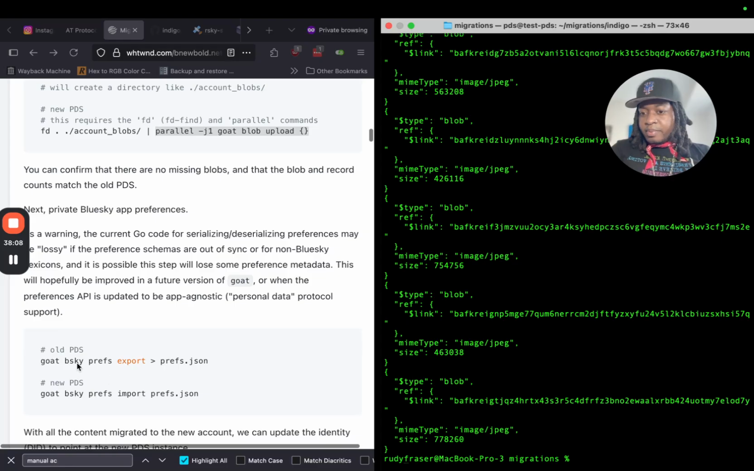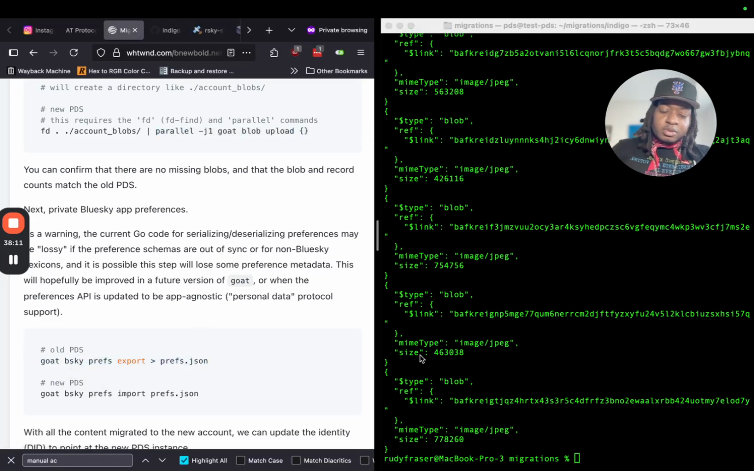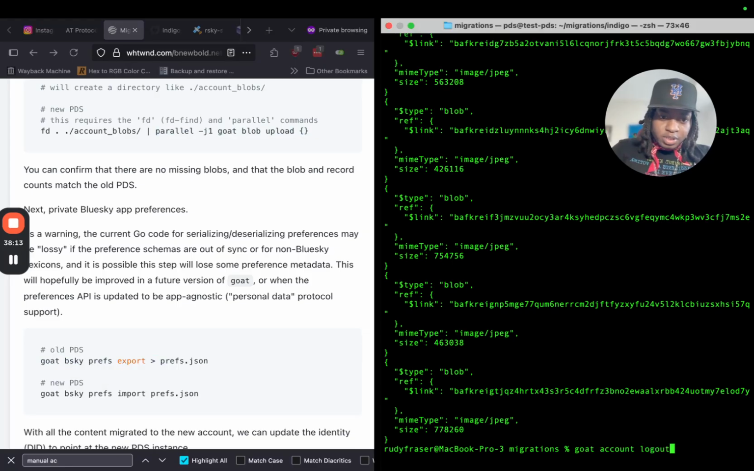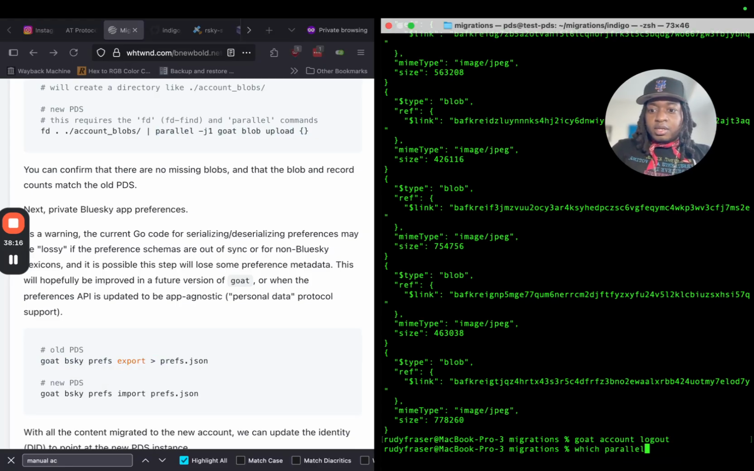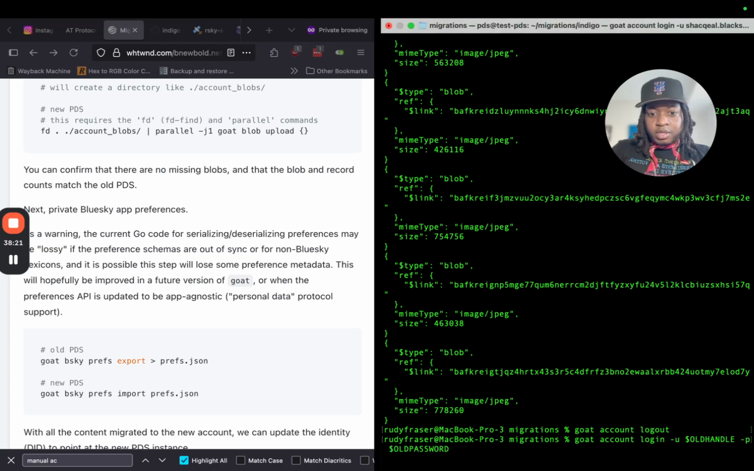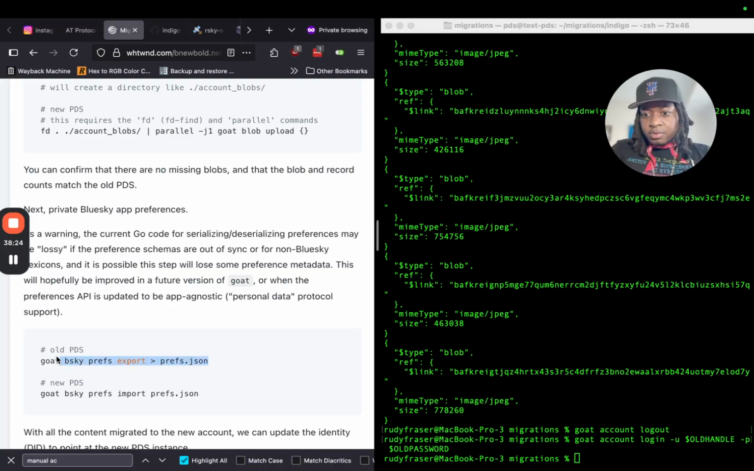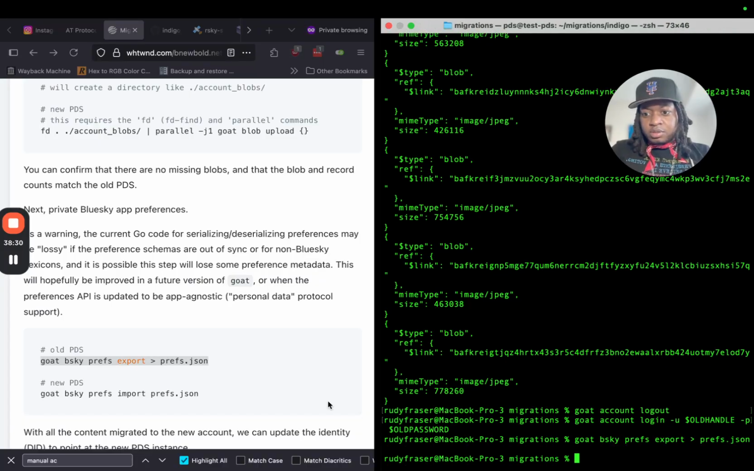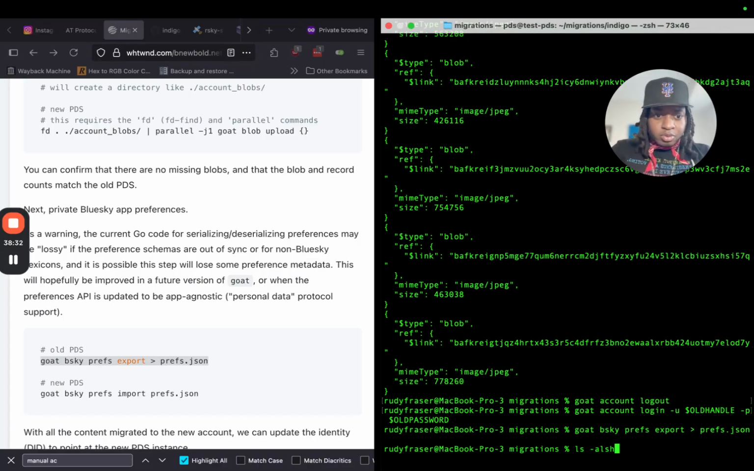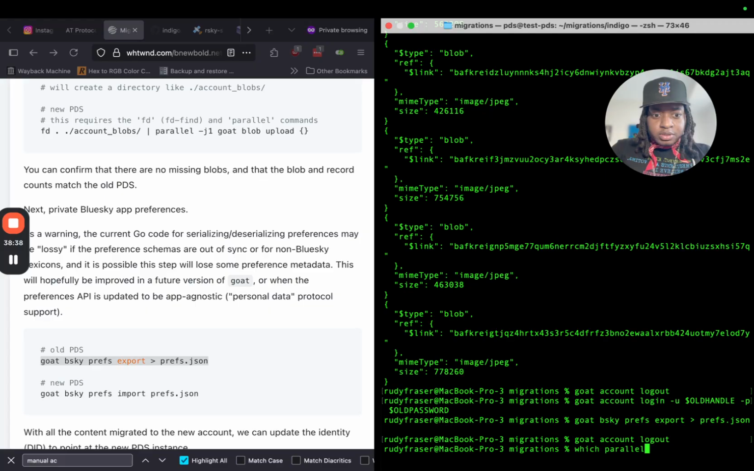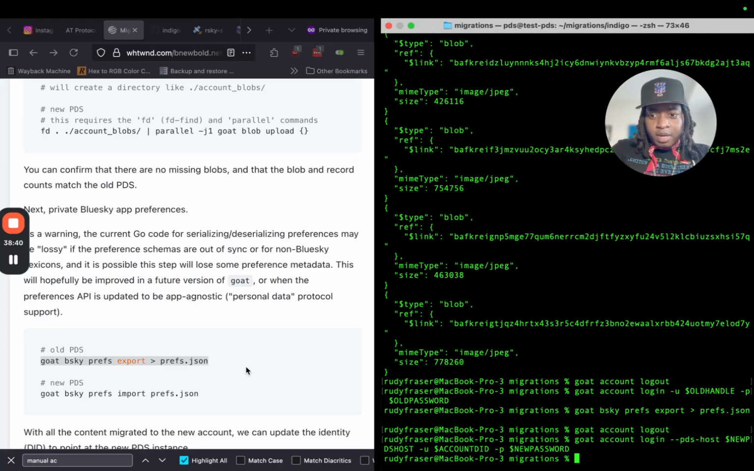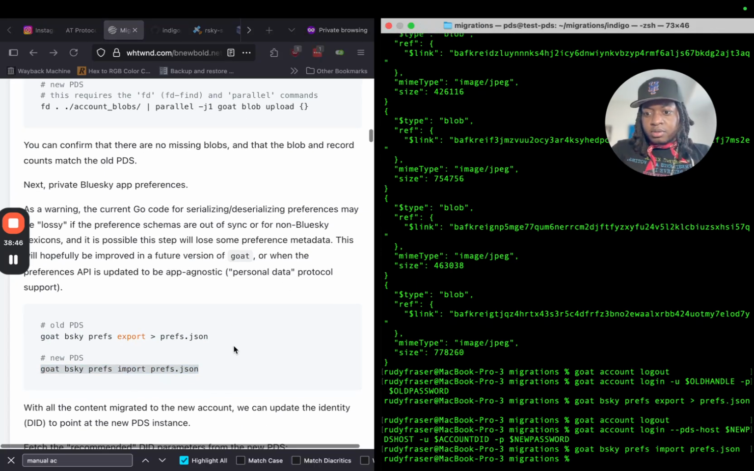Back to the old PDS again. So the preferences, your personal preferences. Once again we go account, log out, and then we log into the old PDS. Then we do goat bsky prefs export prefs.json. Cool. And now we switch, go back and forth. Log out. Now we go back to the new PDS, and then can we run that? Cool.